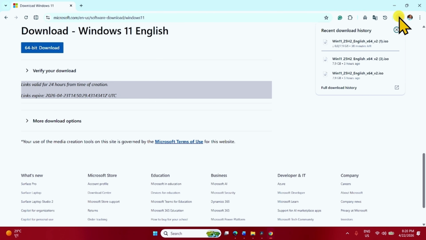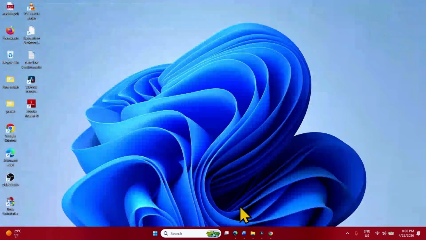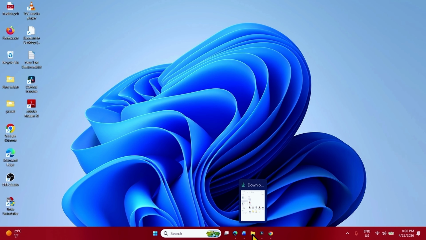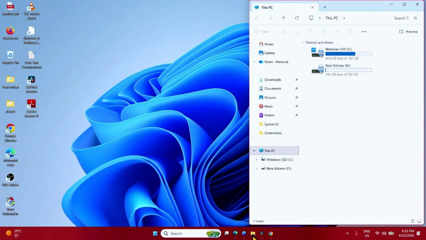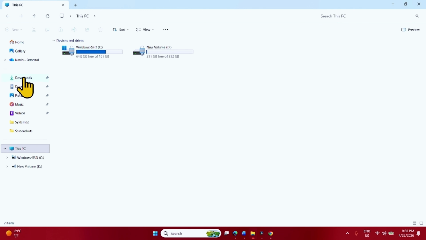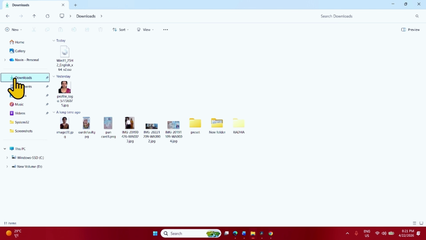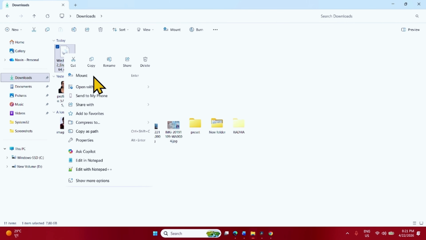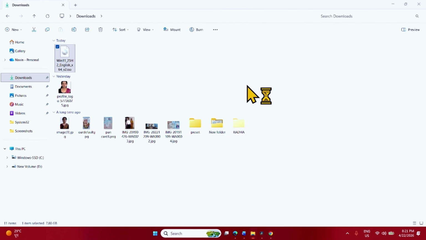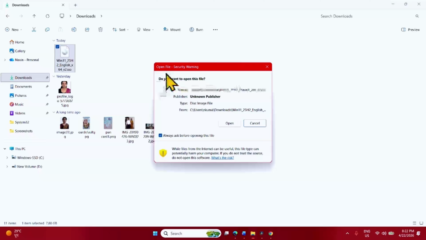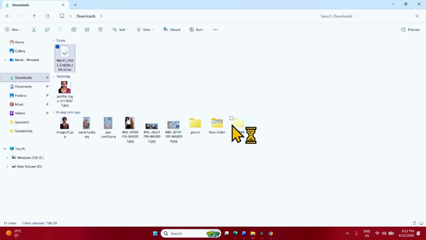Let the download complete. After completion, go to the download location. Open the File Explorer from the taskbar. Go to the download location, which is generally the downloads folder. Right click on the just downloaded ISO file and select mount. On the open file security warning pop-up, click on open.